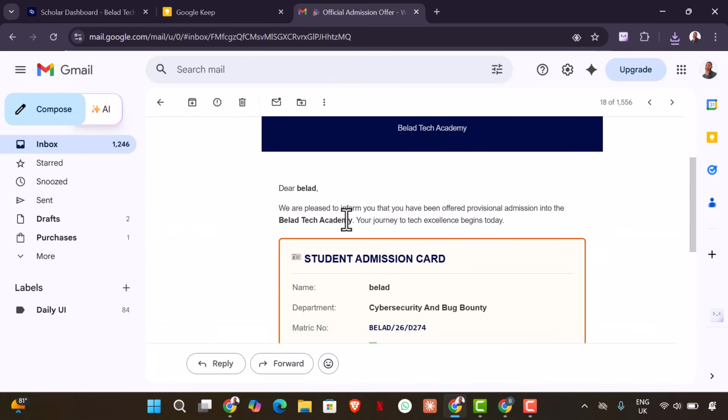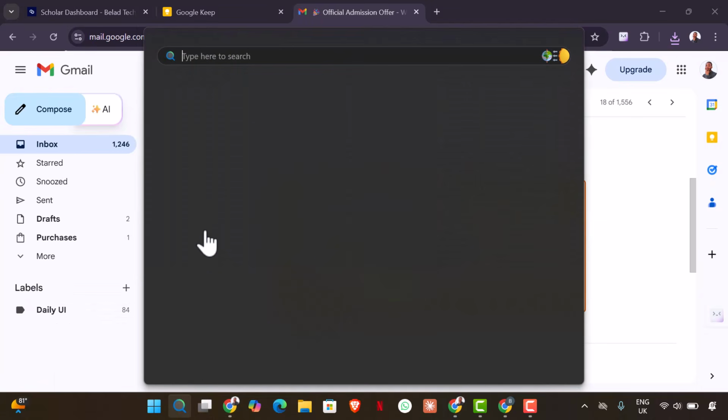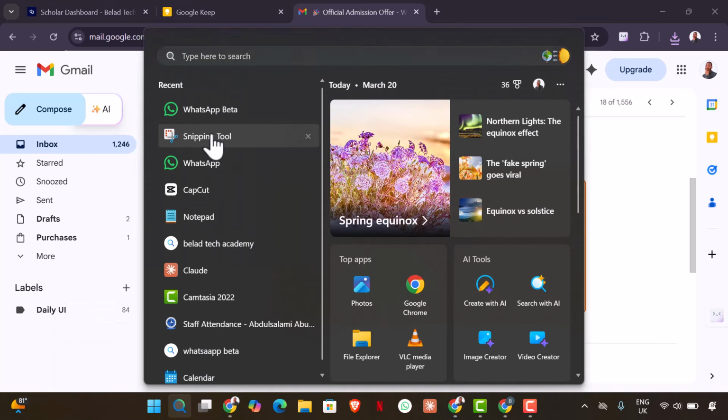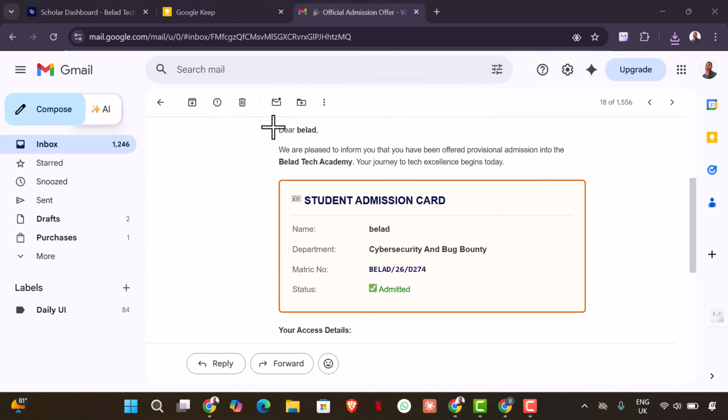So this is the official admission letter. Don't show your access details, just this admission part is okay. So I could actually snip this out, or screenshot if you're using a phone, just to show that I've been admitted. So yeah, I'm going to just have something like this.